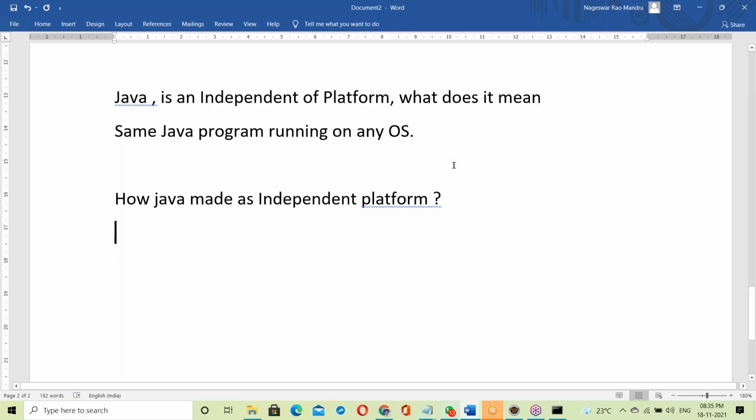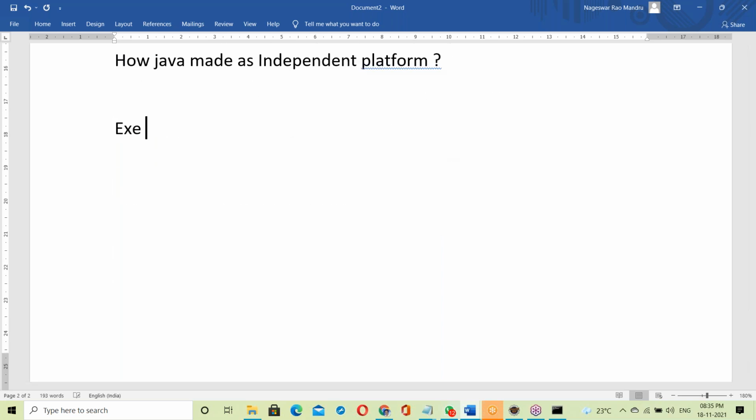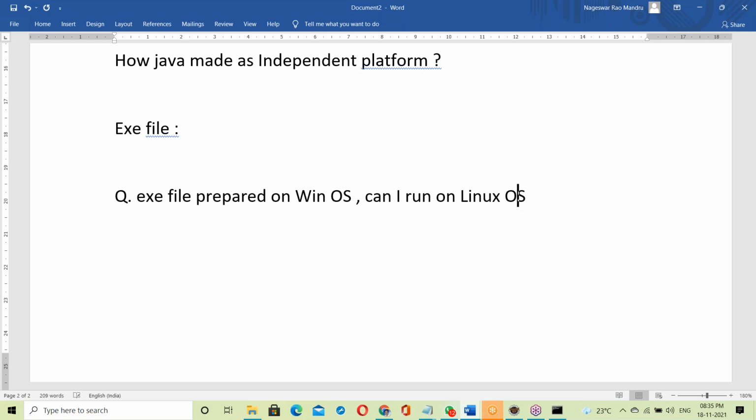Let us see. To understand this, first of all you must have knowledge of the exe file. Here is a question for you guys: an exe file prepared on Windows OS, can I run it on a Linux base? That is the question.